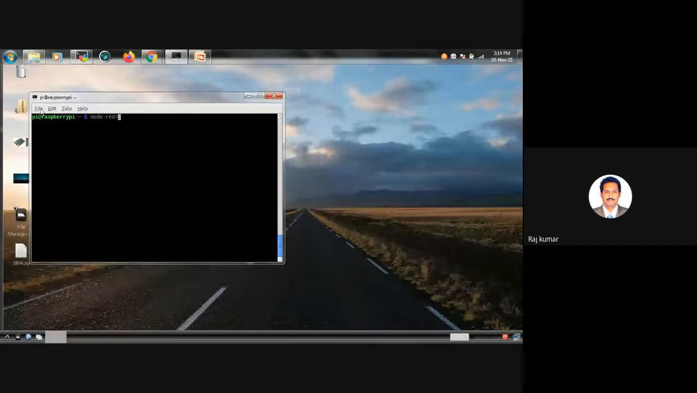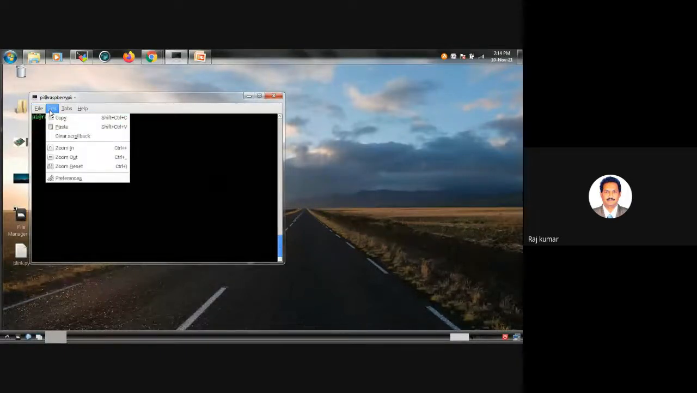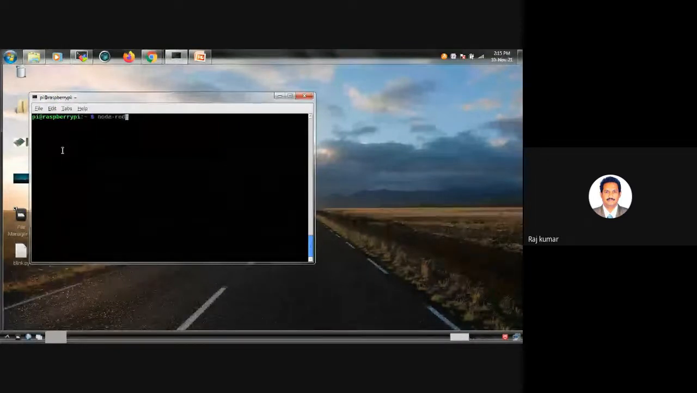Hope it is visible. Simply node-red is the command to start Node-RED.